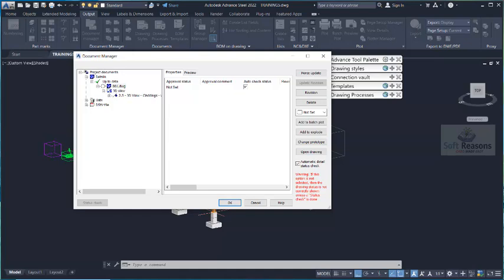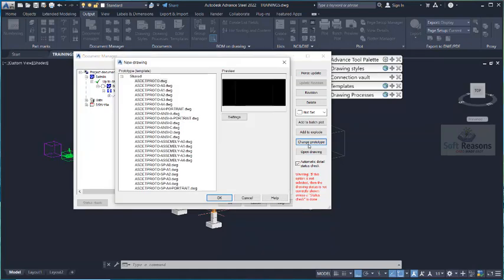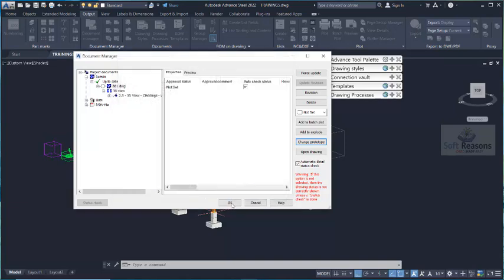If you want to change your title block, you can come to this change prototype, click in these provisions, and then you can select between any of these prototypes. You can also use your own title block if you have set it and placed it in the directory, which we will look at as we make progress in the use of this Autodesk Advanced tool. Okay, so I'll click on the OK option right here, and then I will close there.